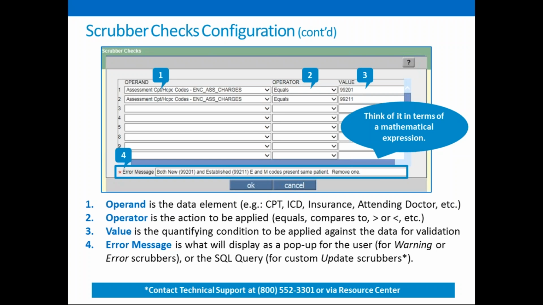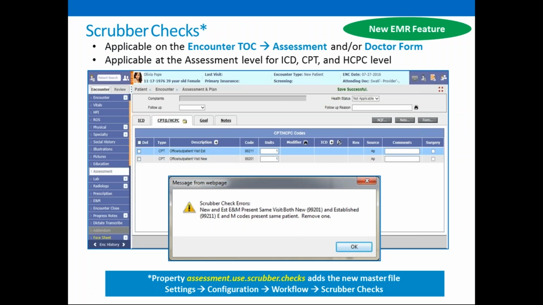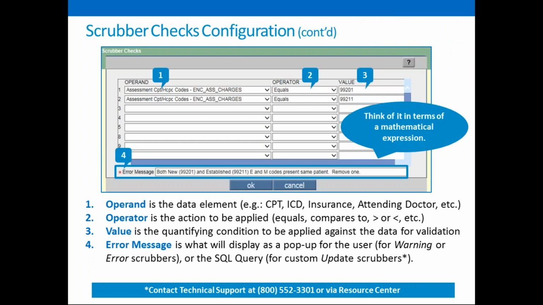So this is just a simple example of a scrubber check. You obviously can build more complicated ones if you need to. And again, this is strictly optional. If you notice here at the bottom, there is a new property that governs this. If that property is not turned on, you're not going to have the master file where you do the setup. So if this is a feature you want, you can contact technical support unless you have the administrator level access to turn that property on.